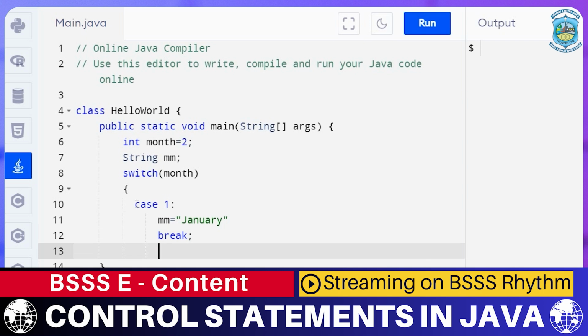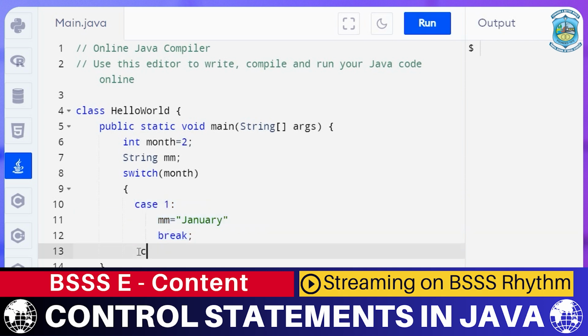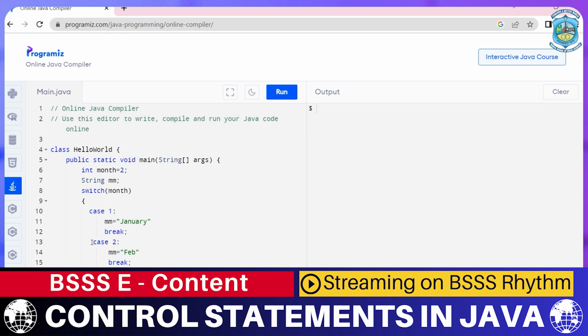In the same way, I just need to copy, just a minute. Case 2, value is equal to Feb, then break. One more case we can take. Let us take case 3. Here the value is equal to March, then break.